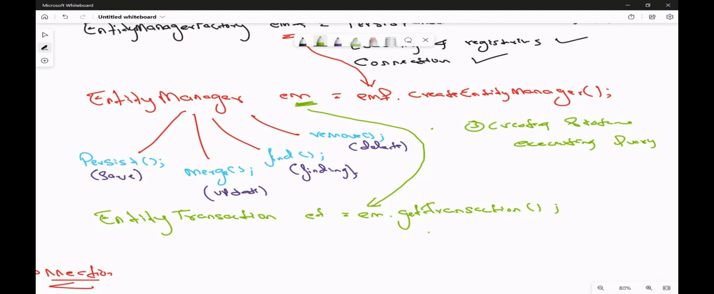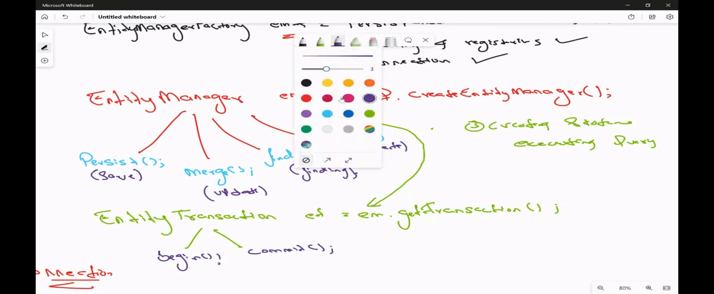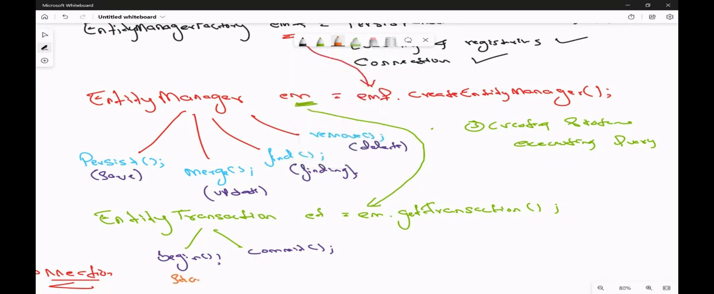Transaction, and it is a non-parameterized method. This particular method will be returning an entity transaction type object, and using this object we will access two methods, that is begin and commit. These are the two methods that we are going to use in order to begin the transaction and end the transaction. So how are they going to be used? This begin will start the transaction with the database, and this commit will end the transaction with the database.